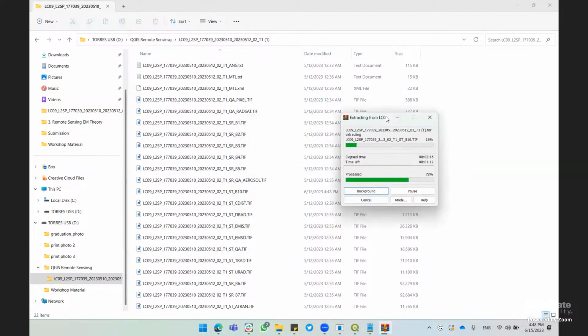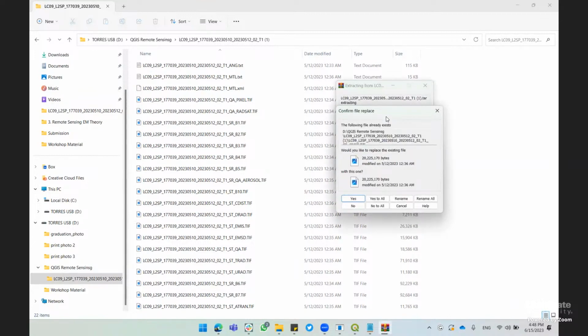Okay, after that, we have two dates. We have 2023 May 10, which is the acquisition day. That's when Landsat was passing over that location in the Delta. The next number is when the data was processed. So it says that the level 2 data was processed 2023 May 12th.